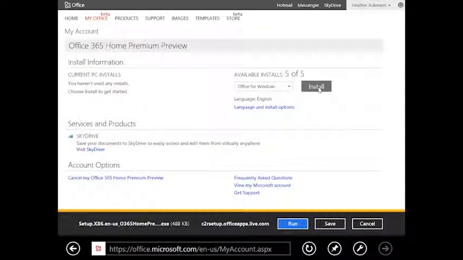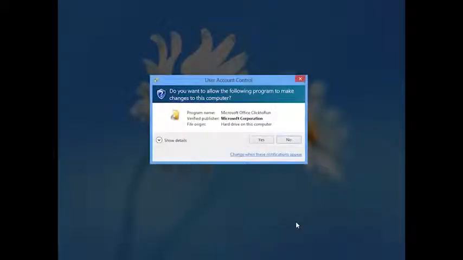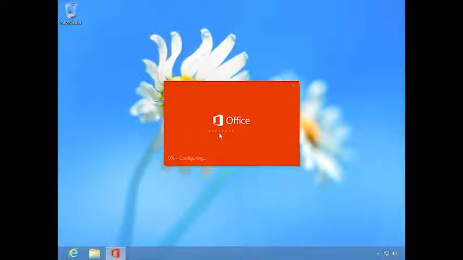Now in Internet Explorer, you might see this little pop-up down here that gives you the option to run or save. I'm just going to click Run. Now, after a quick security scan, it will take you directly to your desktop and bring up a user account control. And let's go ahead and click Yes. We do want to download this to our device. And that's pretty much it. It will begin installing and configuring Office for your machine.